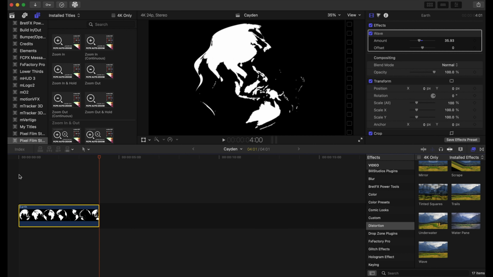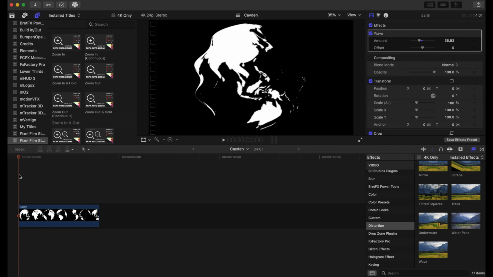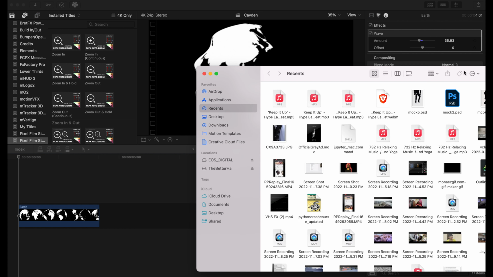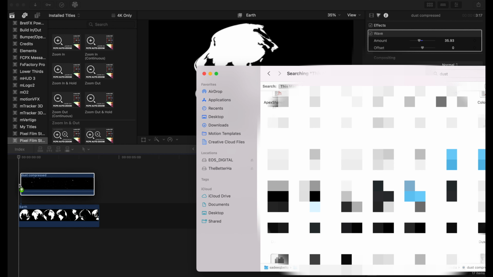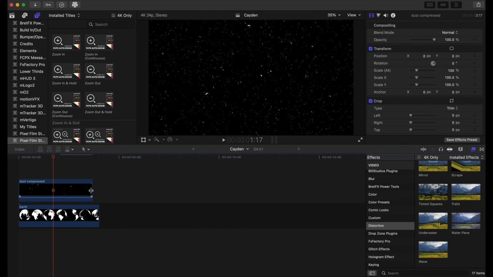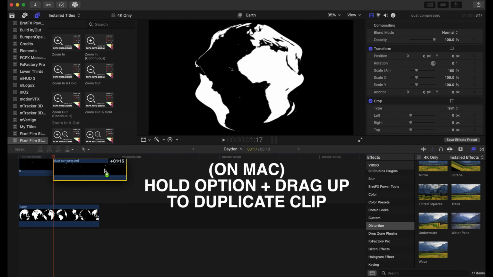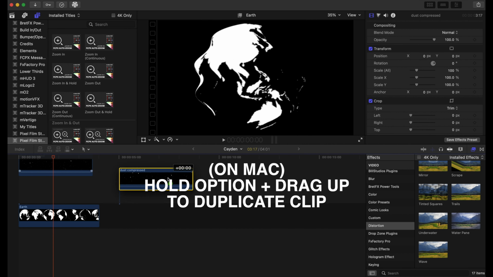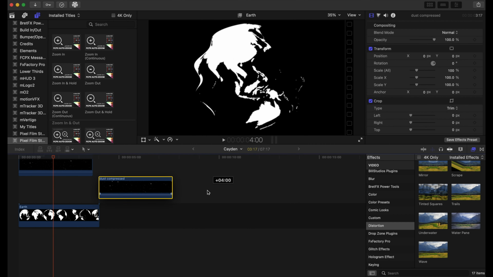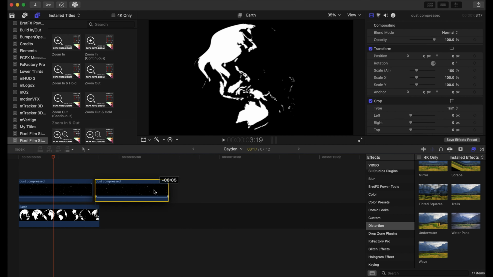So to make this even look more cool and distorted, we are going to add a dust film overlay, and you can get this on the internet as well. Mine doesn't stretch as long, so I'm gonna hold Option and drag up to make a duplicate so it can line up.